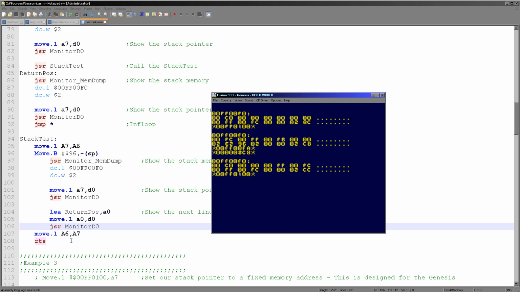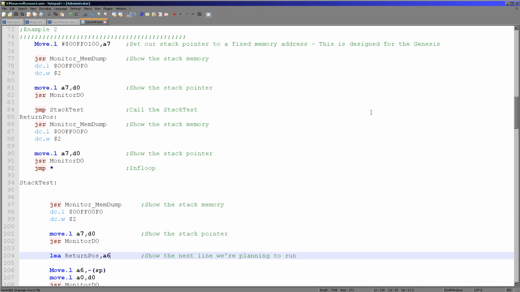The processor doesn't care what you do with the stack. All it cares about is when it tries to run a return command, the address at the top of the stack is where it's going to try and return. We can even do crazy things like this.